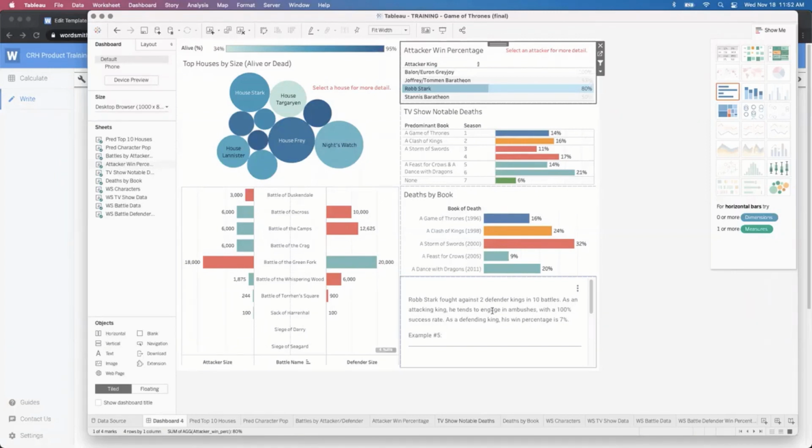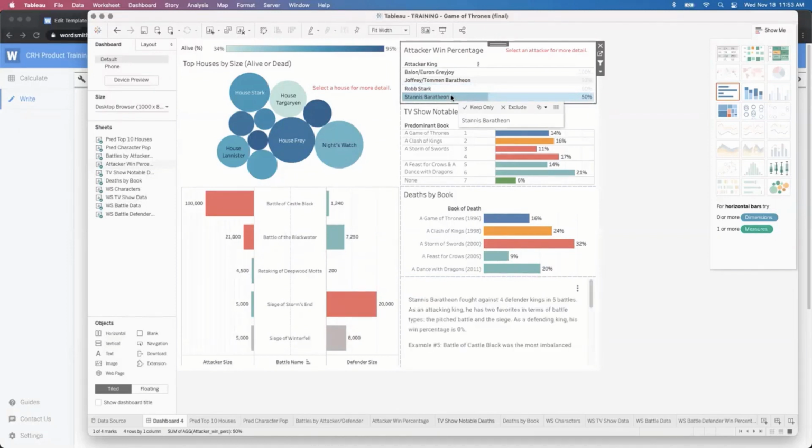So we can see as an attacking king, he engages in ambushes with 100% success rate. And as a defending king, his win percent is 7. If we choose a different one, here we can see that our branching for tie checking is working. So now I can see as an attacking king, he has 2 favorites in terms of types, the pitched battle and the siege. And again, because of the way that's written, we don't need to make these plural like we did for the branch where there's only one, because the pitched battle and the siege is grammatically correct. We don't need to add S's or ES's to the end of those. And then as a defending king, his win percent is 0.